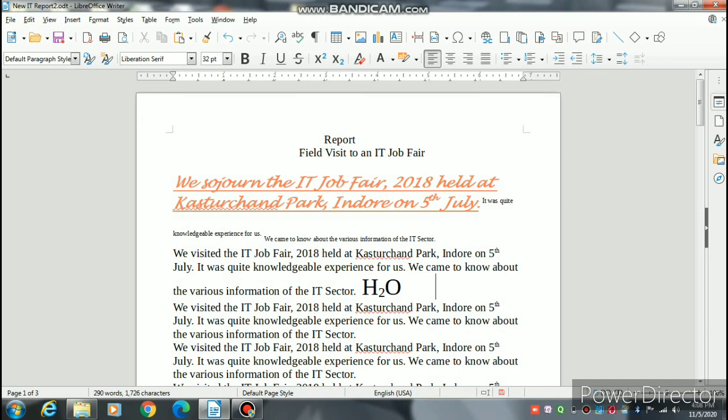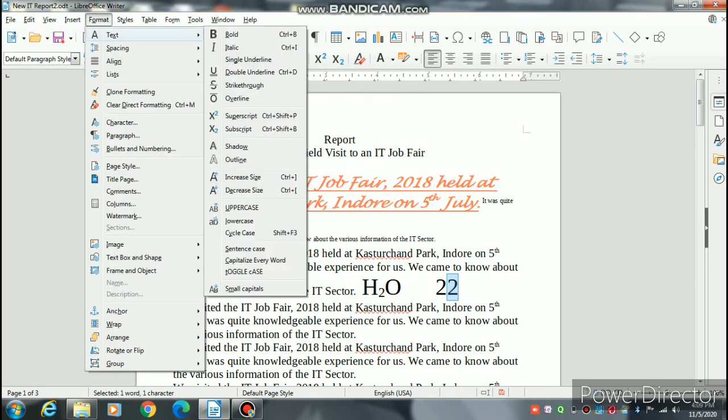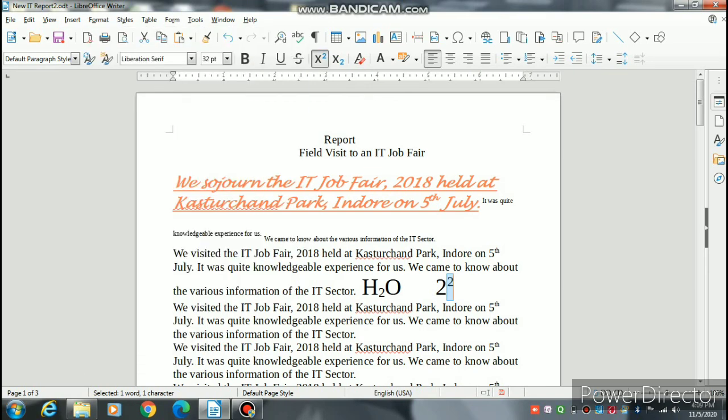Suppose you are typing a number squared, so 2 into 2, this 2 I want as a 2 square 2. I select the 2 and I go to Format, Text and Superscript. Now you can see, it is simply changed into 2 square 2. In this way you can have the superscript and subscript, and you can very easily type the maths formula as well as the science formula in your file.